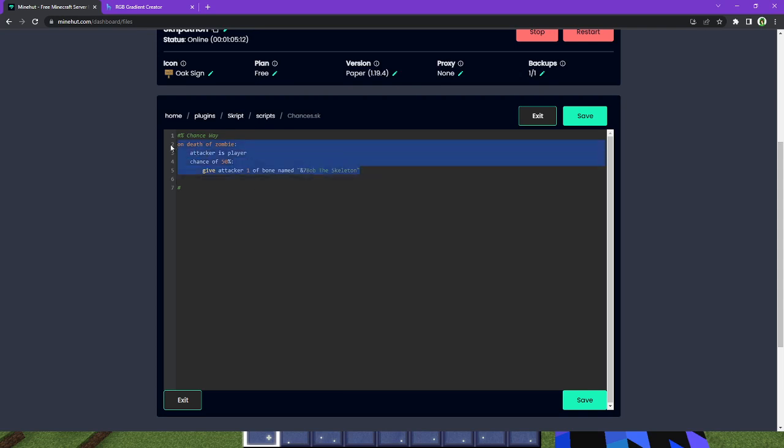Now, to do it the more difficult way, we're going to do it for, actually, let's make this a skeleton. Yeah, and this can be zombie. And you can also do this, chance of 15%, and then give attacker 1 of bow named Bob's long lost bow. Because that's also kind of funny.